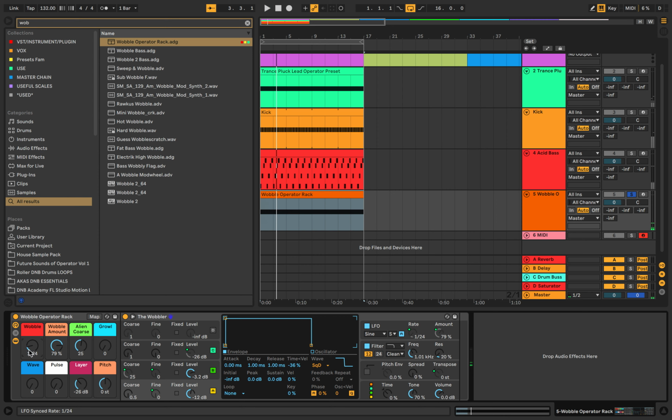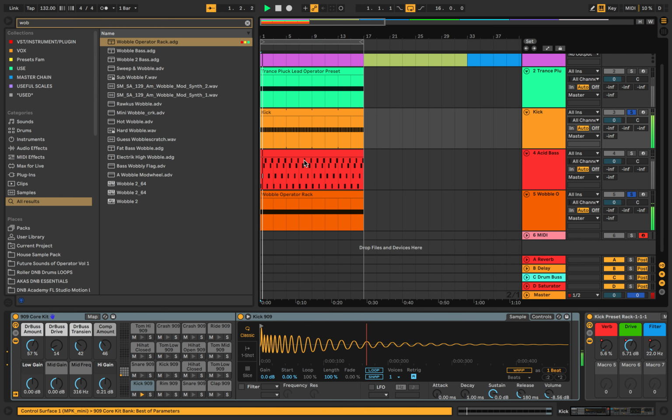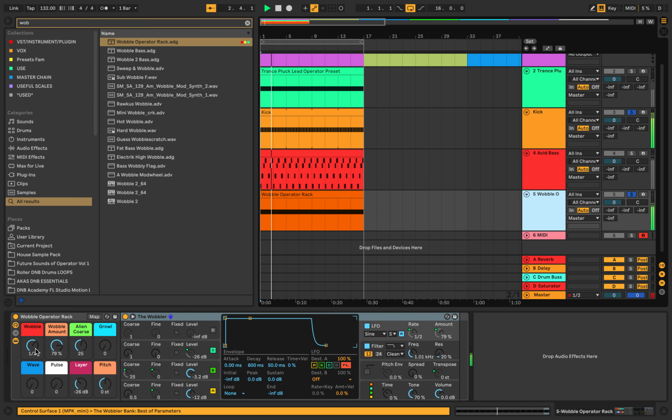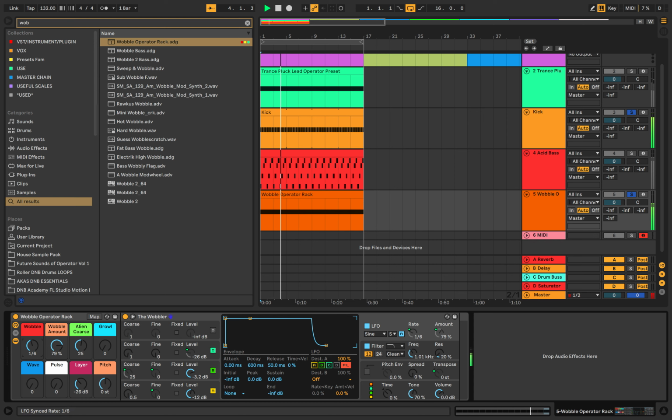So I'm just slowing down, decreasing the rate, which will make the wobble faster. And the wobble is synced to the filter and not the oscillators, and that's what gives it that in sync wobble sound. So if I was to play it with anything else, it would sound in sync. So you kind of get the gist of that one.